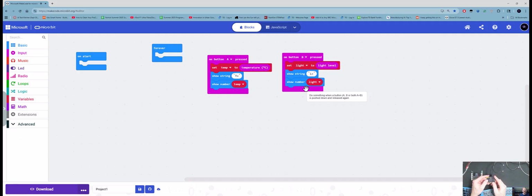So now if I hit A, I get T equals 30. And now if I hit B, I get L equals 197. So that's my lux level for the room right now. And that's how I would collect those two pieces of data.